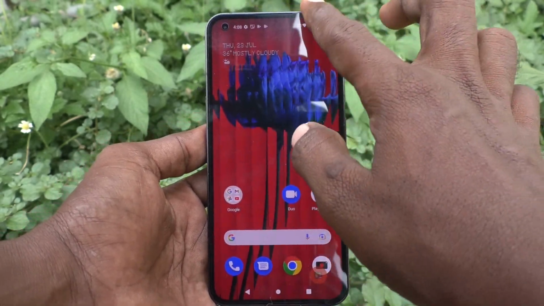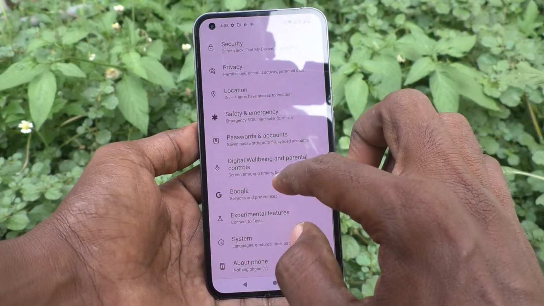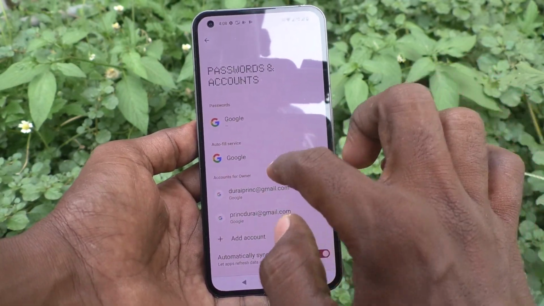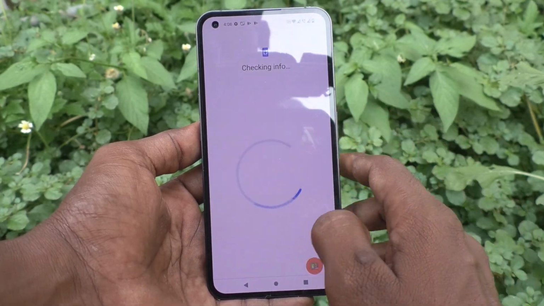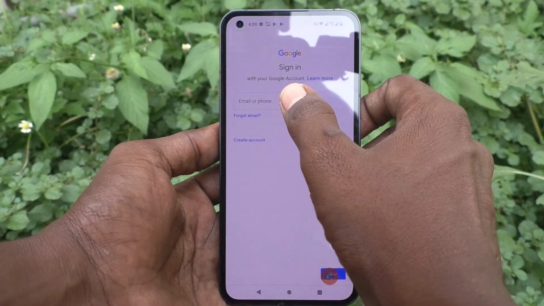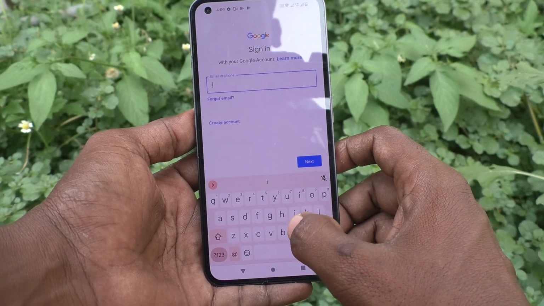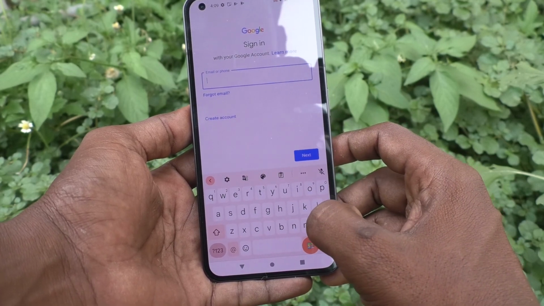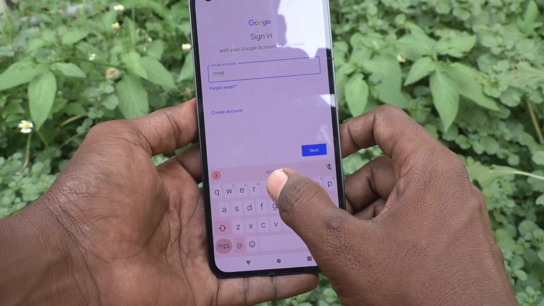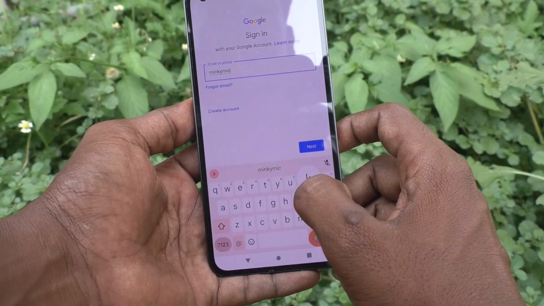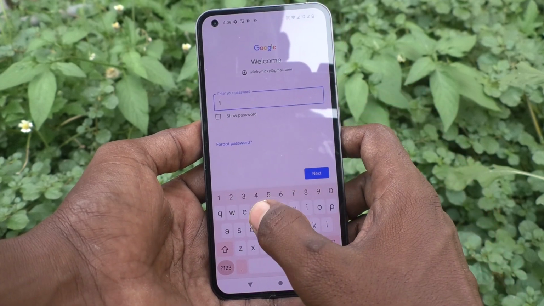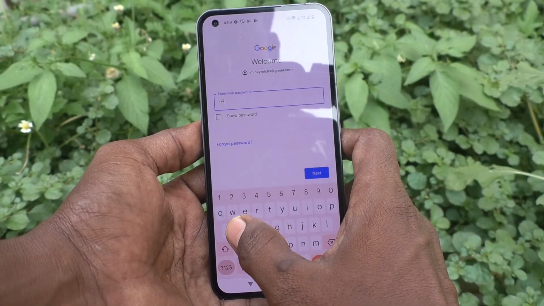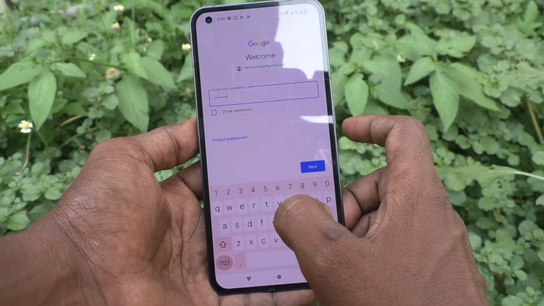See here. Now again go to the settings and click on passwords and accounts and try to add one account. Click on add account here, and I would like to add one account here. Again I try with a username, and now I type in the password. The typed letter will not be shown, it will show the dot directly.